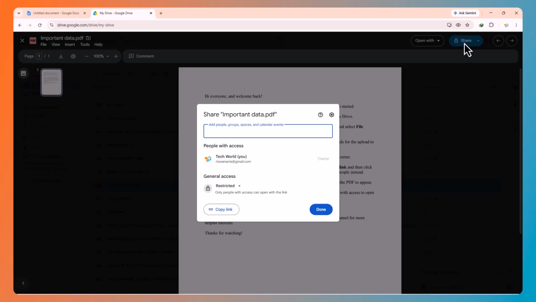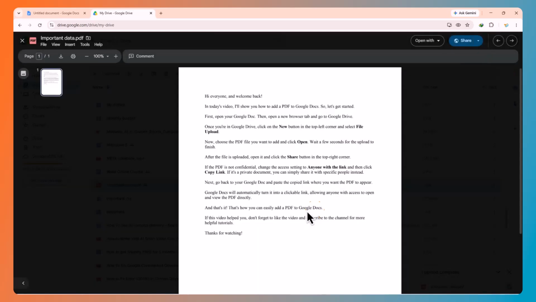If the PDF is not confidential, change the access setting to anyone with the link and then click Copy Link. If it's a private document, you can simply share it with specific people instead.